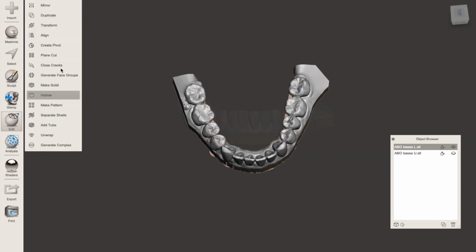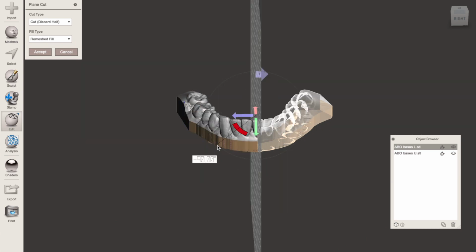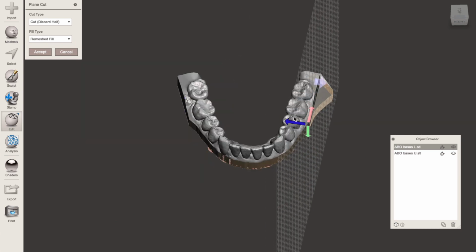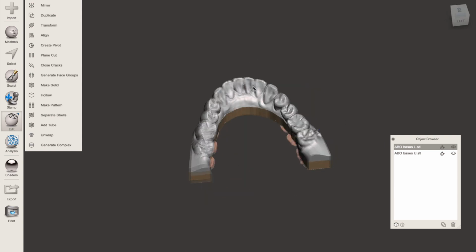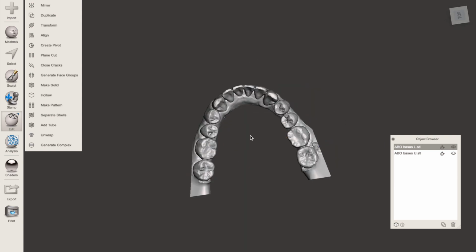So now we've got a solid base on that side. Let's go ahead and do the same thing to the other side. This is a little sped up as well. Again, and Accept. So now we have a lower model. We can also plane cut the back.